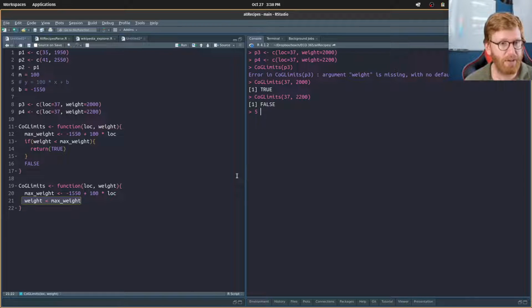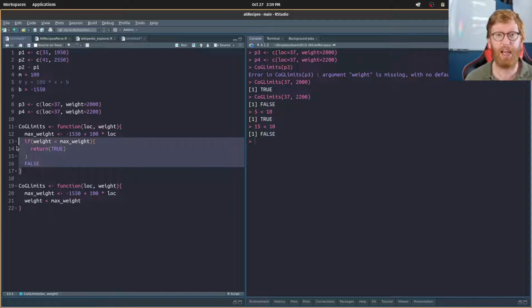So if we say 5 less than 10, we get true. If we say 15 less than 10, we get false. This is just a more concise way to write the code. It does exactly the same thing as this. Do whatever works for you.